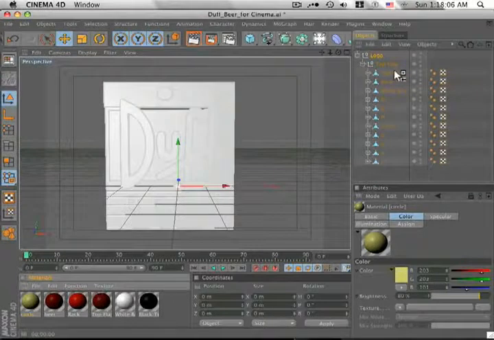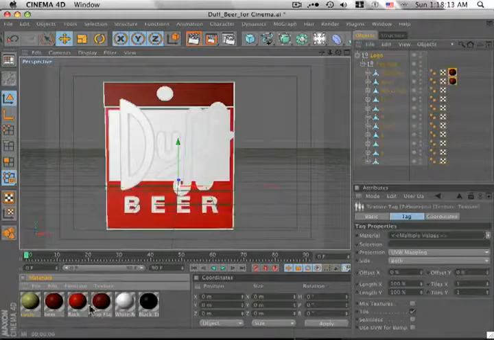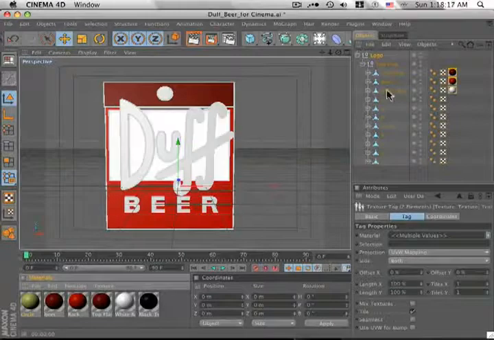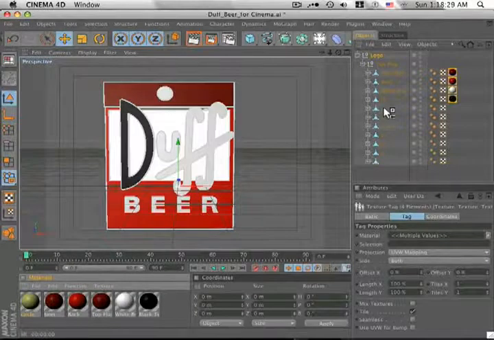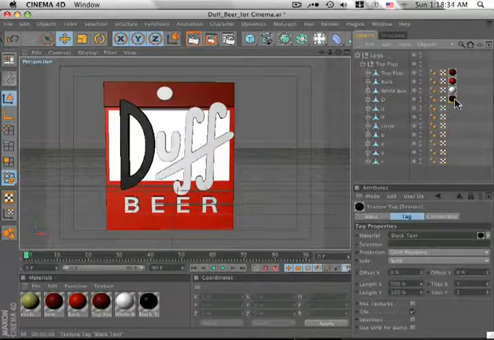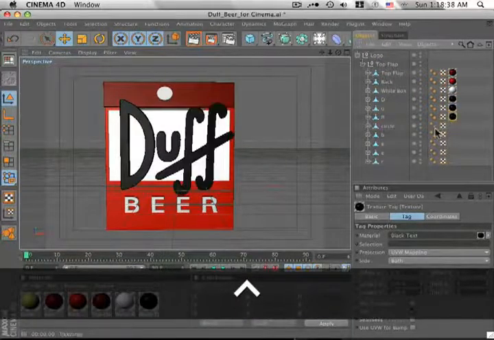Top flap, we'll drag it on there. The back, drag it on. Next is the white box. Now the text. Now that we've separated this out, we can texture the text different colors if we needed to. You can drag and drop the texture there, or if it's going to have the same one, here's another trick. Click on it, hold Control, and click and drag, and it'll make an instance of it.